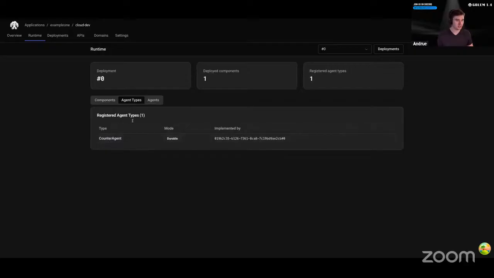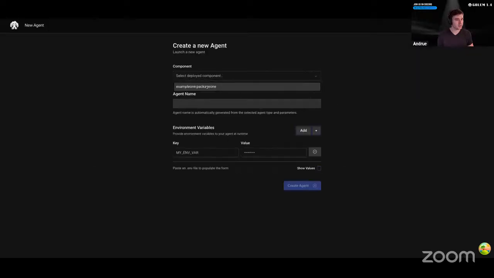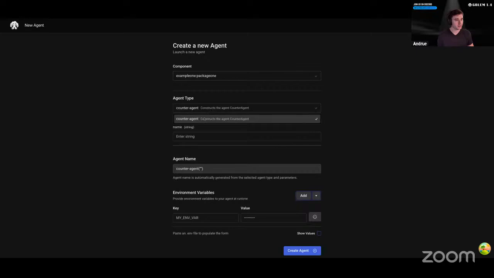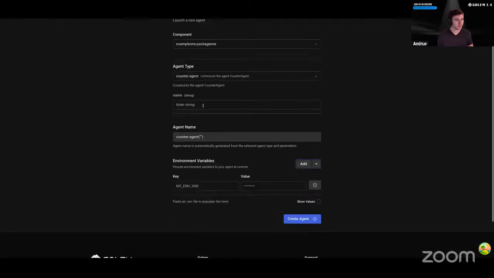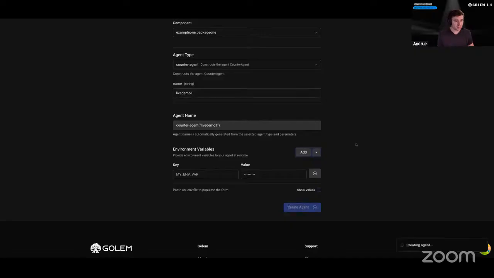You can see all of your agent types here. You can see where it was implemented by. And running agents, you can actually see on this view. You can also create new agents here. So I'll go ahead and click create agent to create one. Select your component and agent type, and then give this a name because it expects one argument here. So just give this a name. Live demo one. Okay, create that agent.